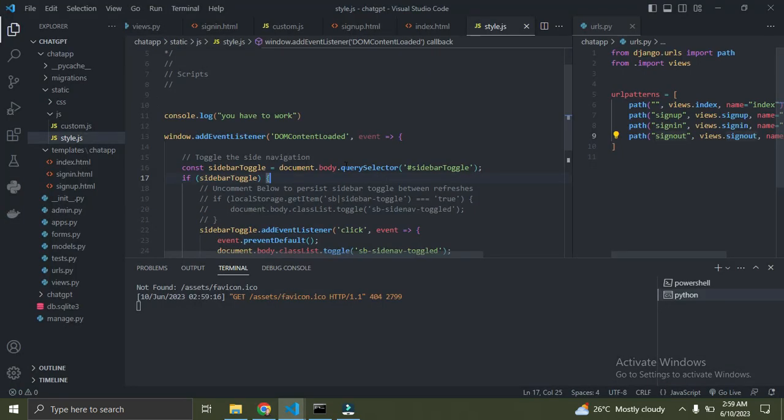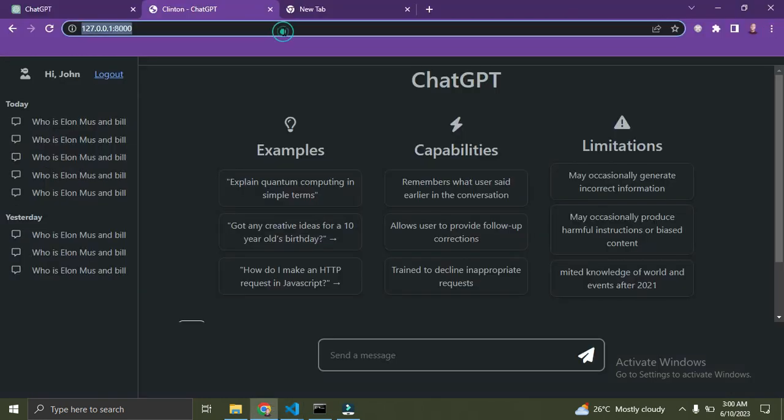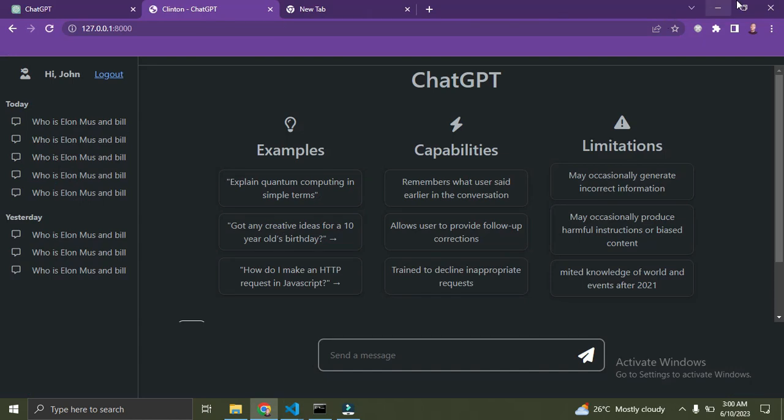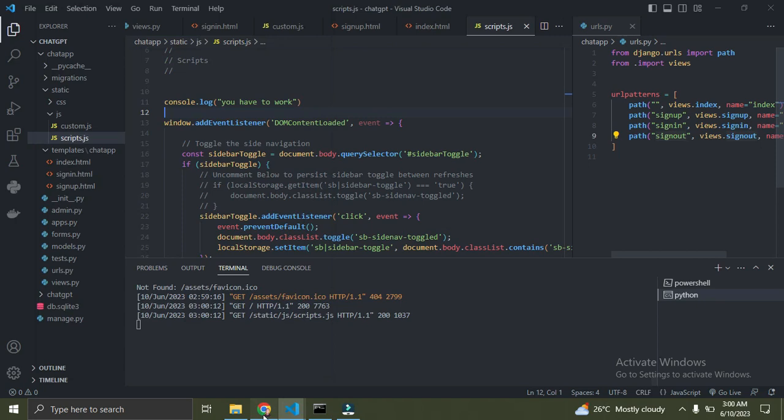Okay, I've seen the issue. I called this style.js instead of what it had been called, scripts. Rename it, it should be scripts.js. Okay, that was a mistake I made. Refresh. Okay, perfect, it's working.